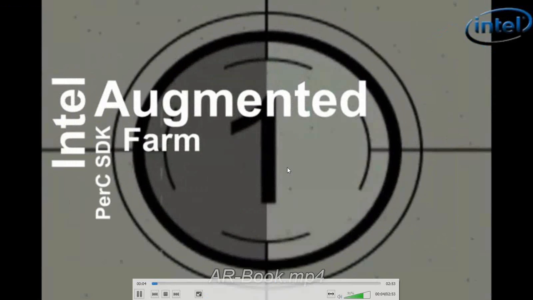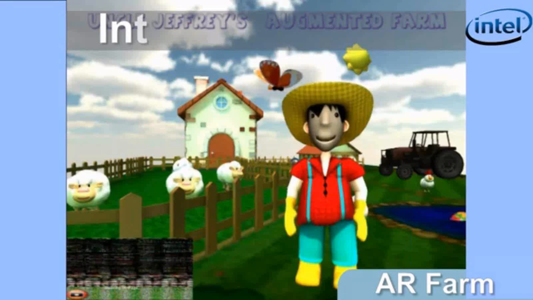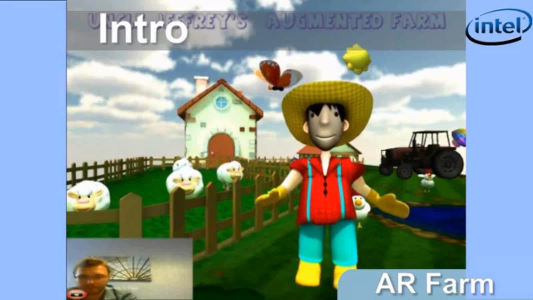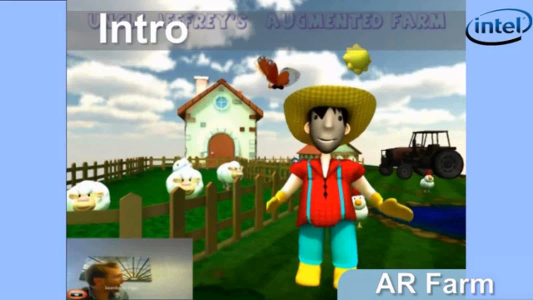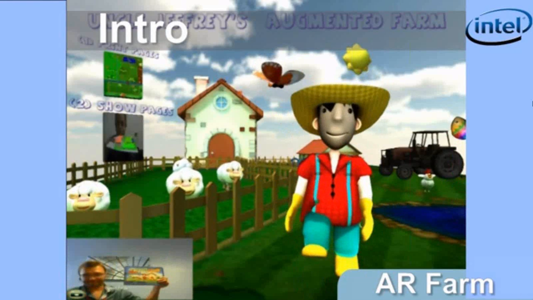All right. So here you can see Uncle Jeff's Funky Farm. On the left side, you can actually see the user holding the book. And once we show the book, you can see the farm.